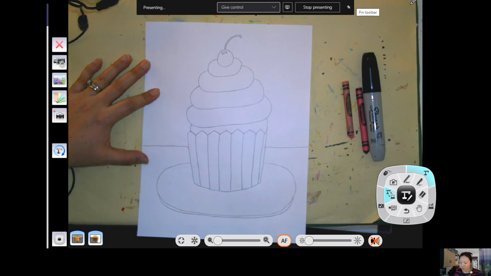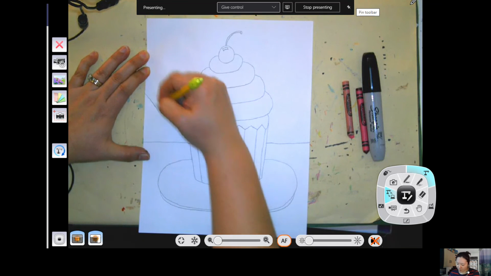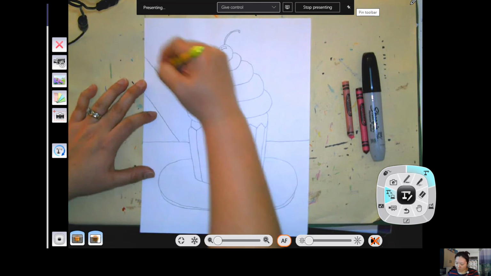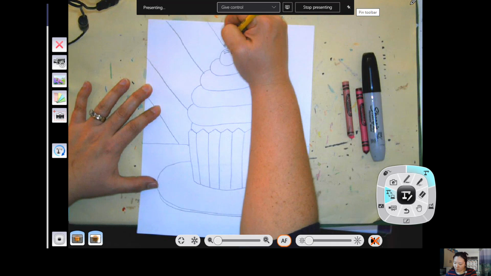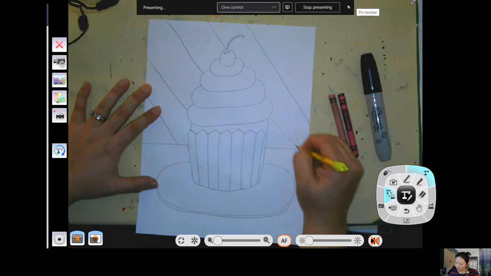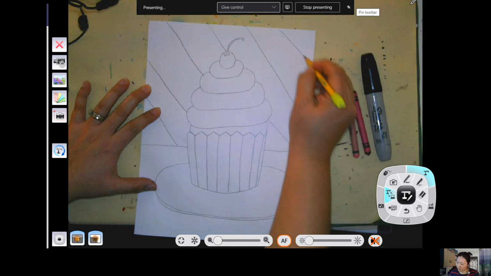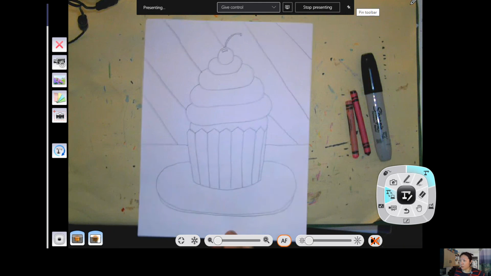I'm going to pretend that it's just inside sitting on a table and then there's wallpaper. So I'm going to draw a pattern for my wallpaper of just some diagonal lines like this. Going slow and careful. Remember, in art, we always go slow and careful. It's not a race. All right. So there's my finished picture.